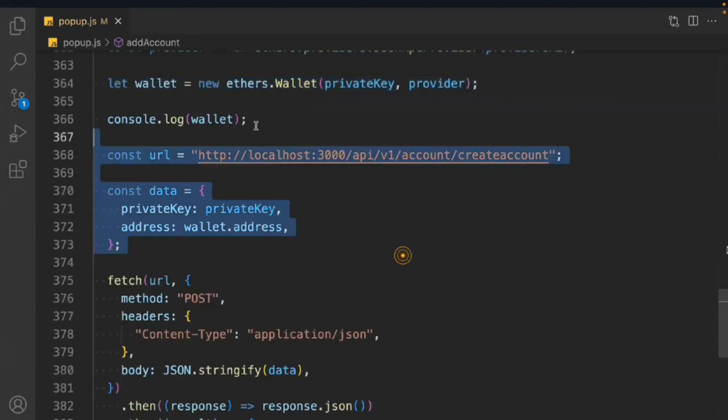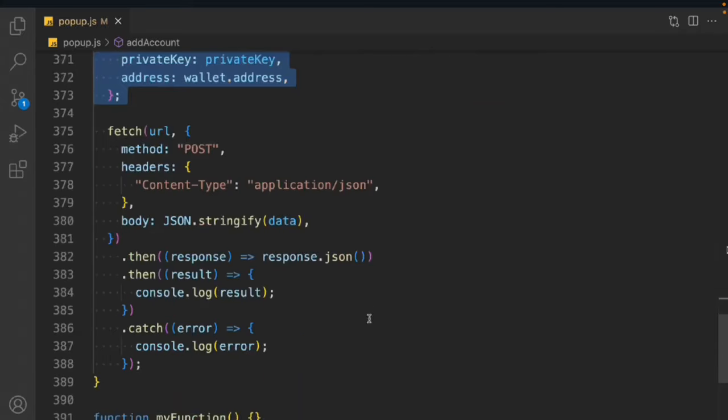So you can see what we have done. We have taken the private key, then we have used the ethers package to get the address of that particular private key wallet, and then we are storing the information to our backend, the private key and the wallet address. So that's a fairly simple thing we have done here.